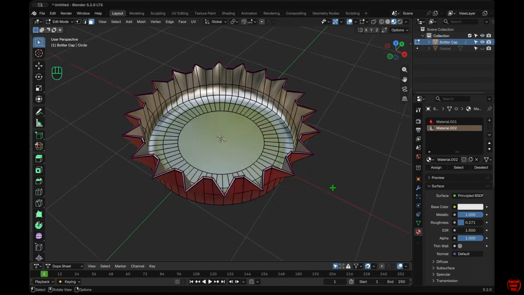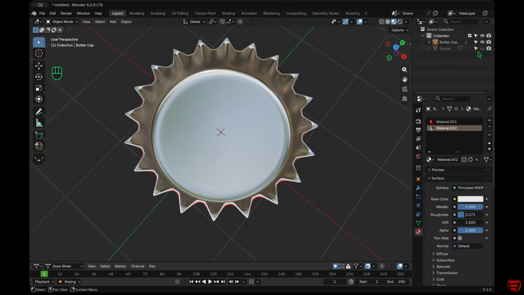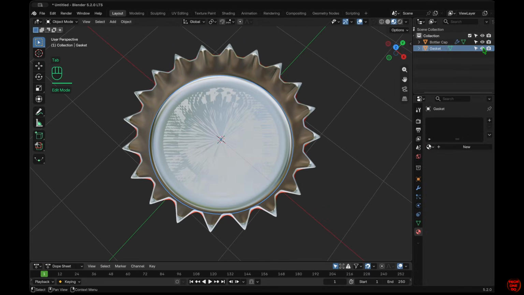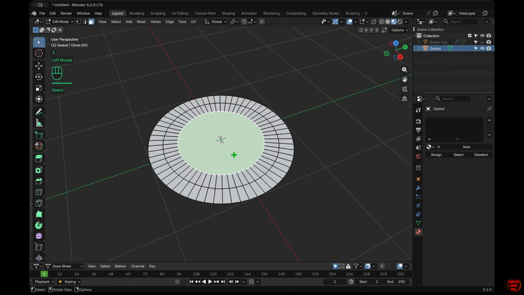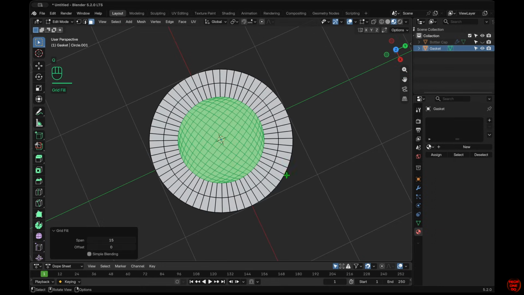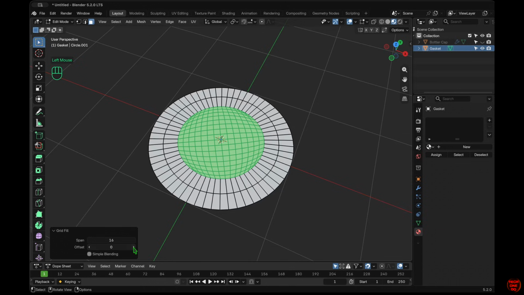Now let's work on the gasket. Unhide and select gasket. Hide the bottle cap. Tab into Edit Mode. Select the middle face and add a grid fill. Increase the grid fill span by 1 and offset by -5.